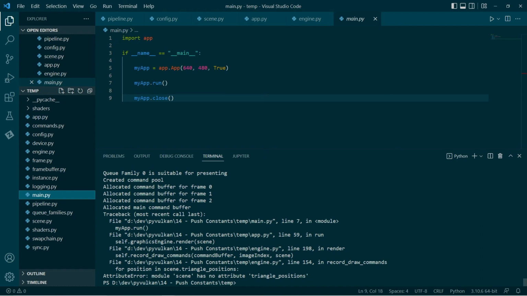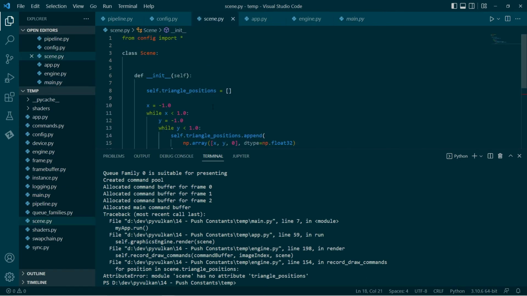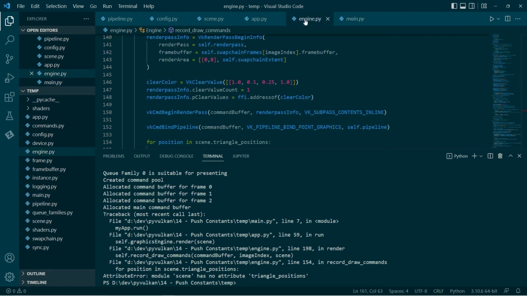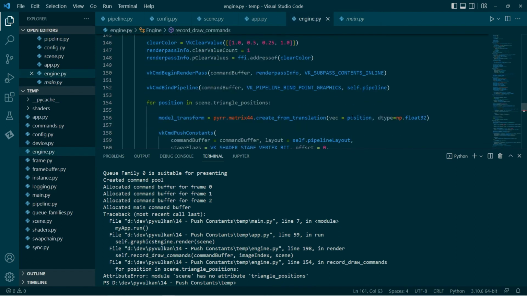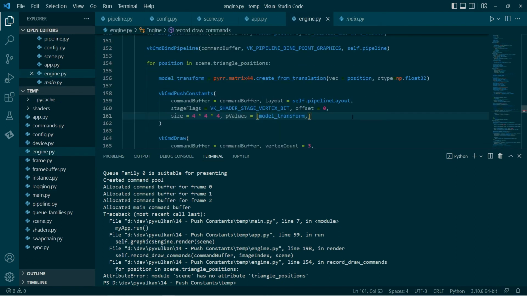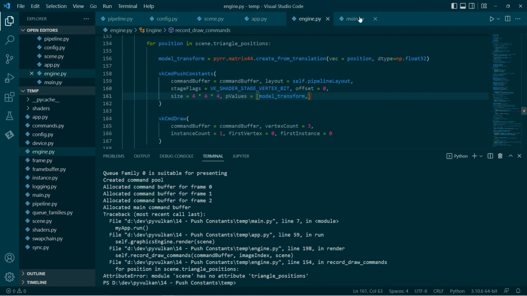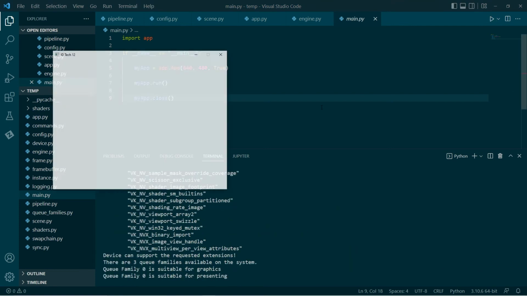Okay, so it says here, oh, scene has no attribute triangle positions. What have I done? This isn't the error I was talking about. Oh, yeah. Got it. Self.scene. It's good to run the code every now and then to catch those errors.